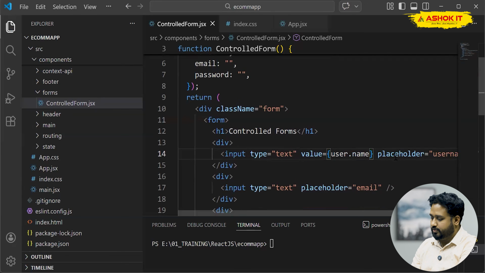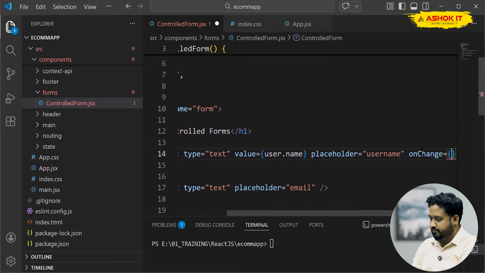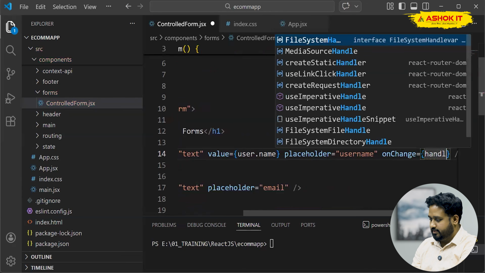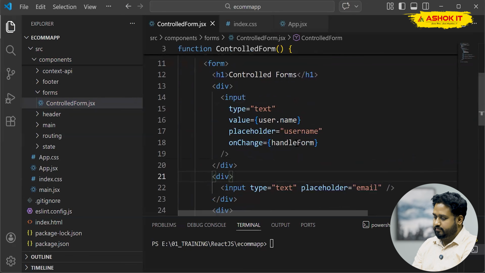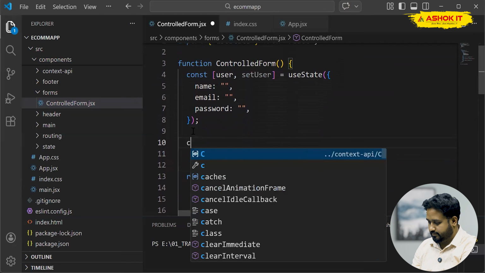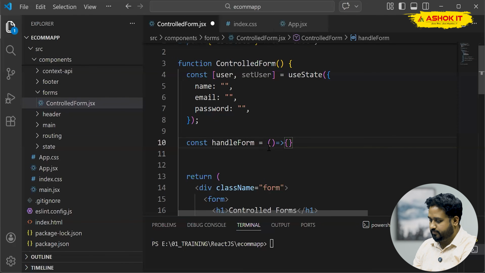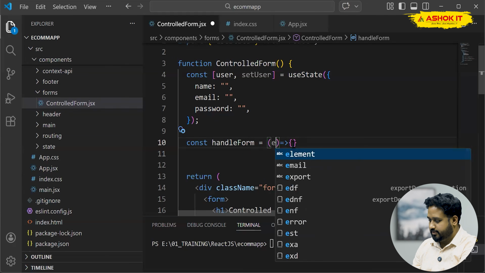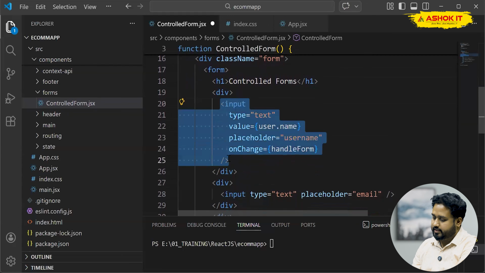Second, to this input, you have to assign one onChange event listener. And to that we have to assign one function called event handler. Now I don't have this function, so simply define that function, handleForm. Now this handleForm function will have access to one event object, as we know in JavaScript. So that event object I have taken. Now whatever changes I do in this text box, this function handleForm will be called.